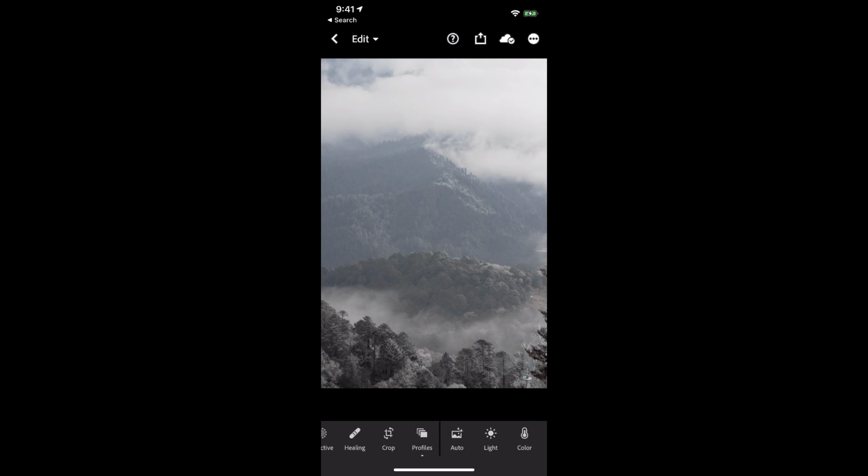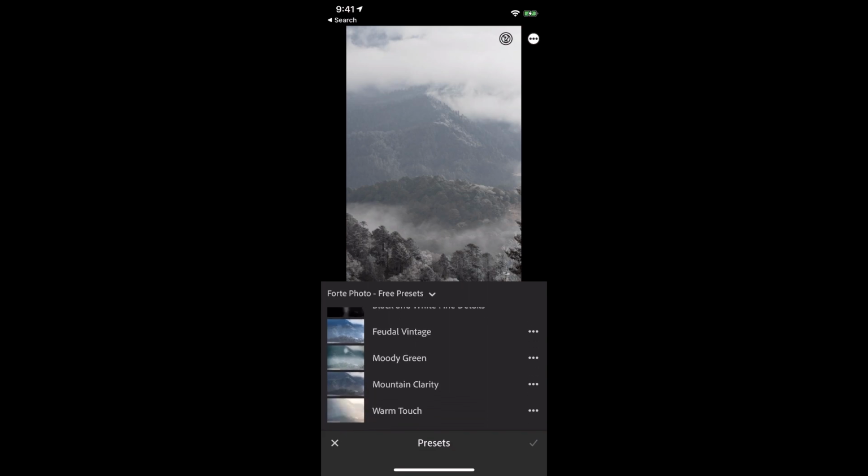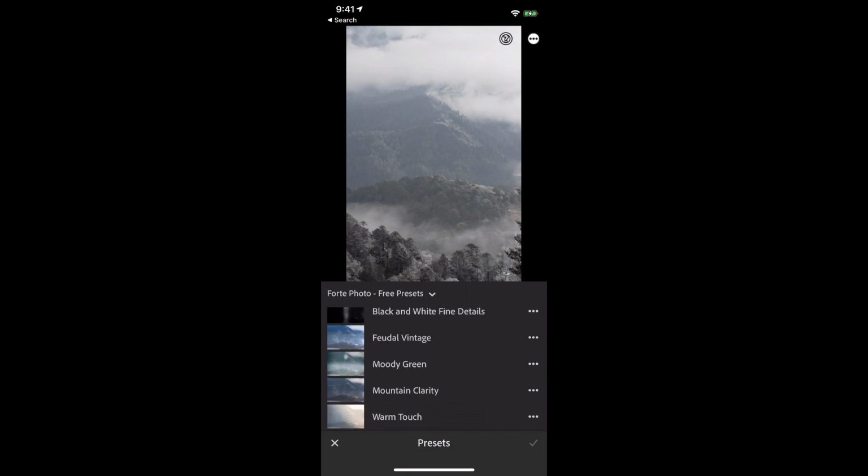So what we're going to do is add the preset. Obviously this one is designed for this one particular photo as well. Mountain Clarity. Actually, before we do, we'll do Warm Touch, just so you can see what it looks like when we add colors and tones and everything. It's definitely quite moody, a little bit more emotional. It changes the feel from that cold morning to a warm sunrise.